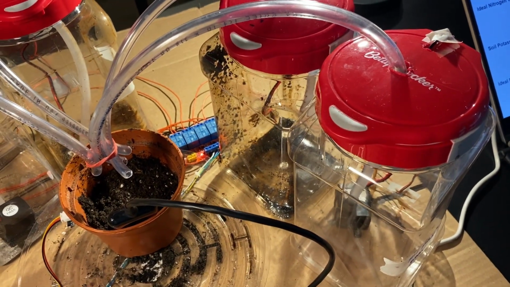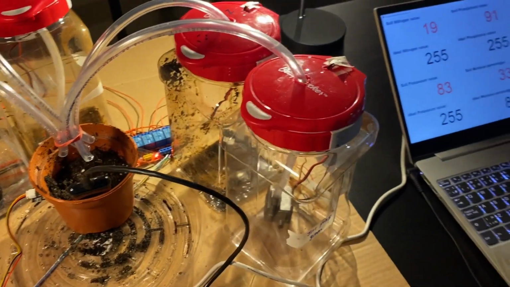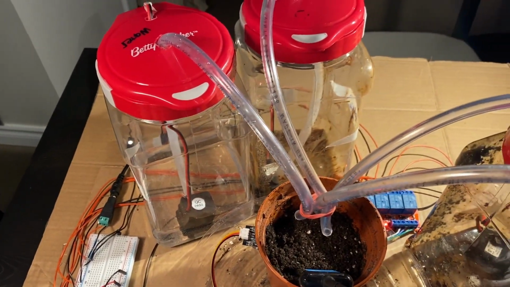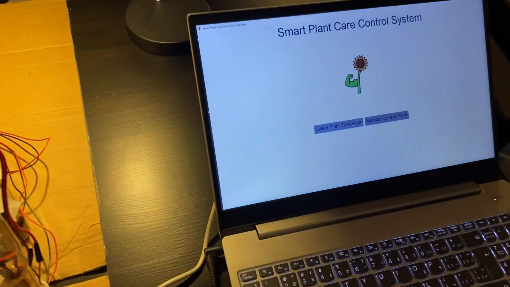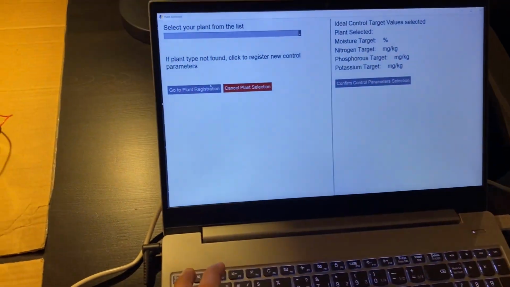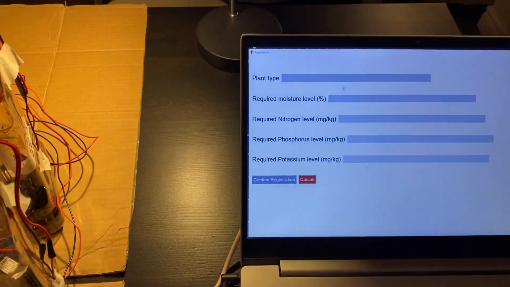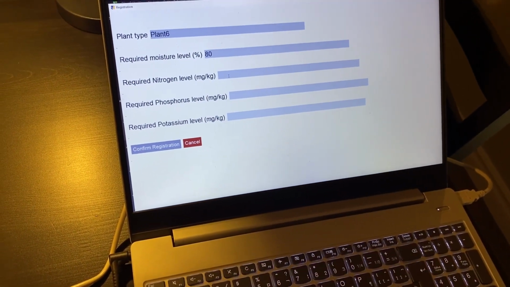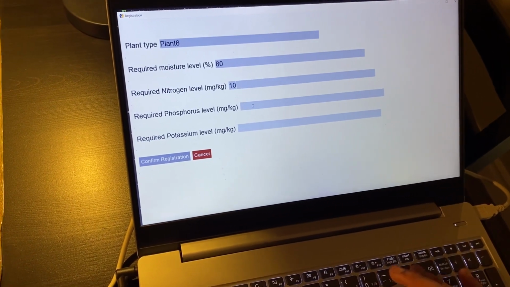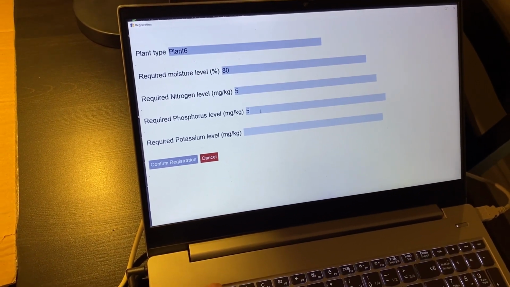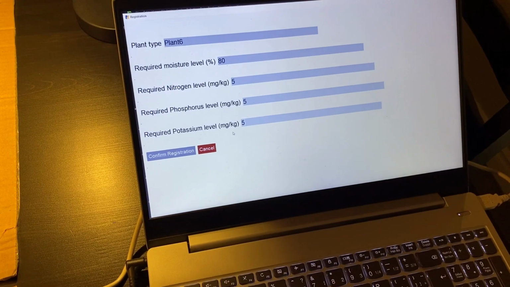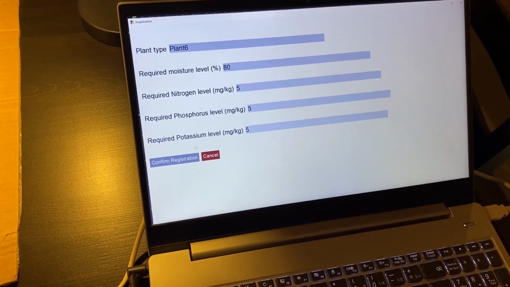So now let's actually see how the sensors would react to a change. So we have the water container actually filled with some water, and what we are going to do is we are going to register a plant to monitor, and we are going to set values that will allow us to activate our moisture pump based on the logic that we wrote for our controller. So we register plant 6, we set the required moisture level to be very high, and we set the nitrogen, phosphorus, and potassium target values to be very low. So this would ensure that based on our logic for our controller, water would be dispensed into the soil.